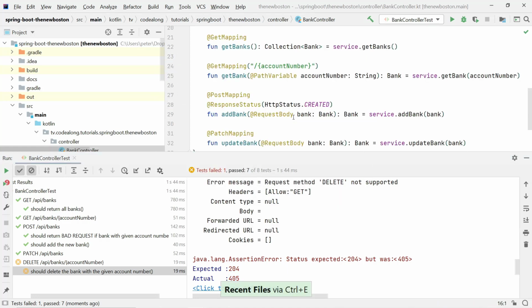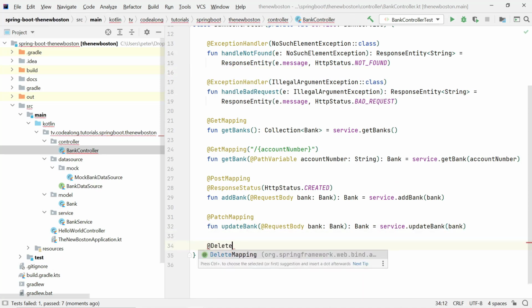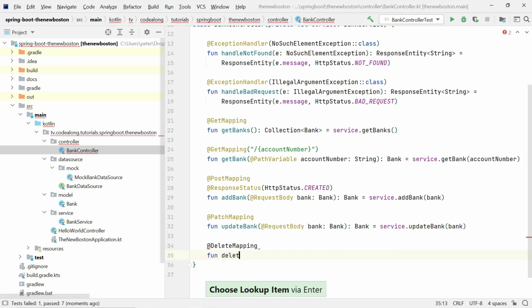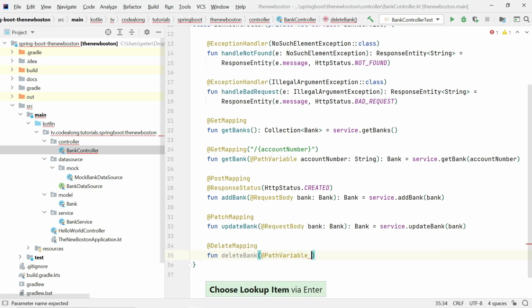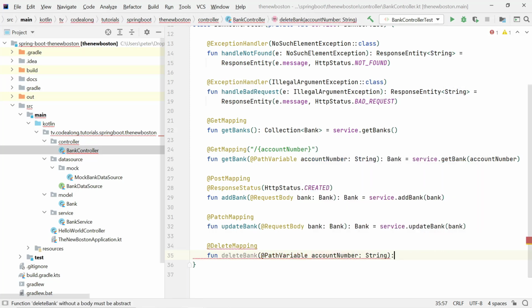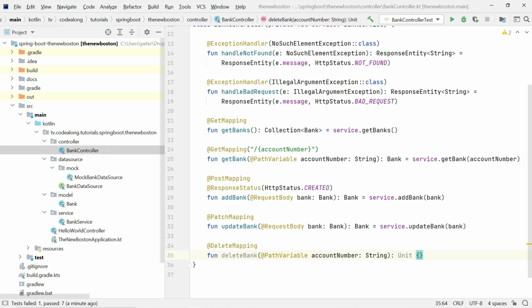So let's go to our bank controller. And in here, of course, you might have guessed it, I'm going to create a delete mapping. And I'm going to call the method also just delete bank. Now in here, we're again using a path variable, just like for the get endpoint, which is the account number of type string, and we're just returning unit. So unit is kind of like void in Kotlin. So for now we can just open curly braces and do nothing in here, which is the same as having a void method. All right, so let's see what happens now if we run the tests.